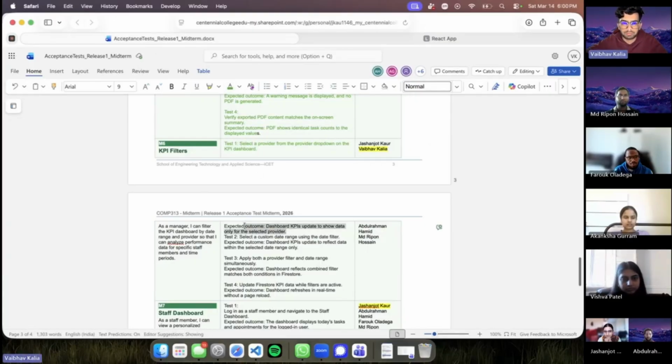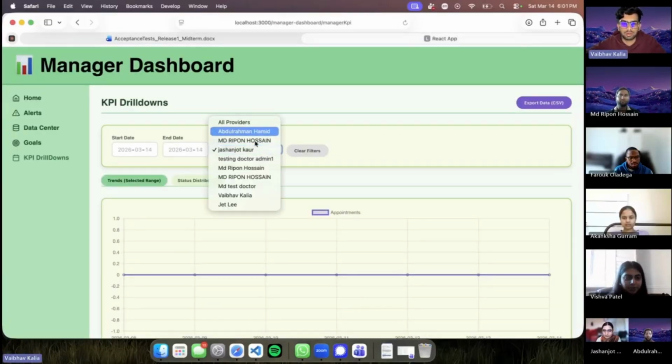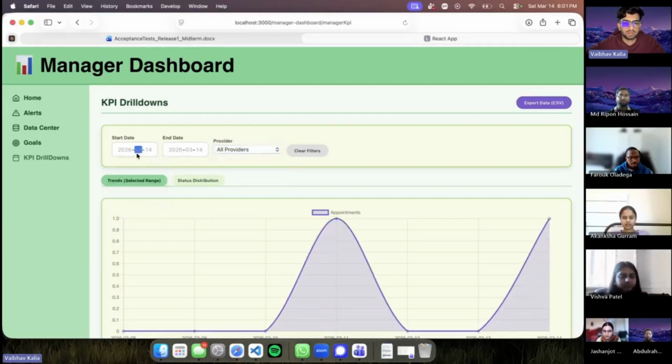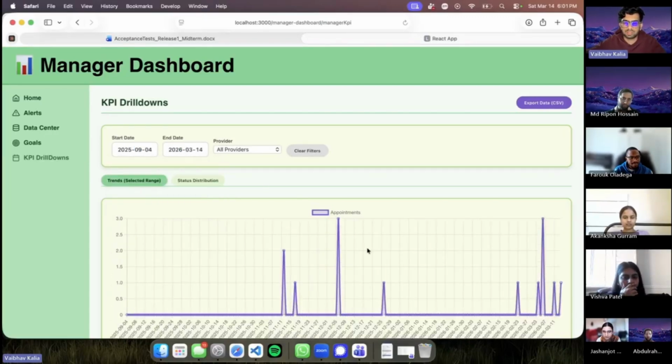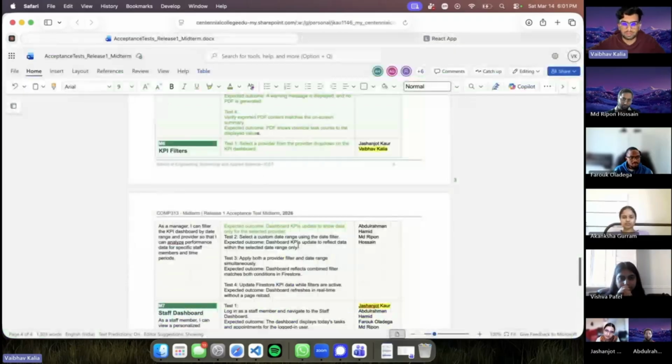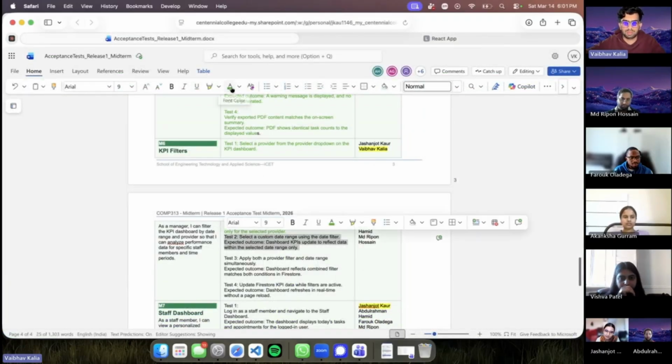And for the test to select a custom date range using the date filter, the expected outcome is dashboard KPIs update to reflect the data within the selected range only. Okay, so let's go back to the React app. For now, let's set it to all providers. Let's say we do it from September to today. As you can see, it already gets updated by itself for all the date functions. So this test is also working really fine.